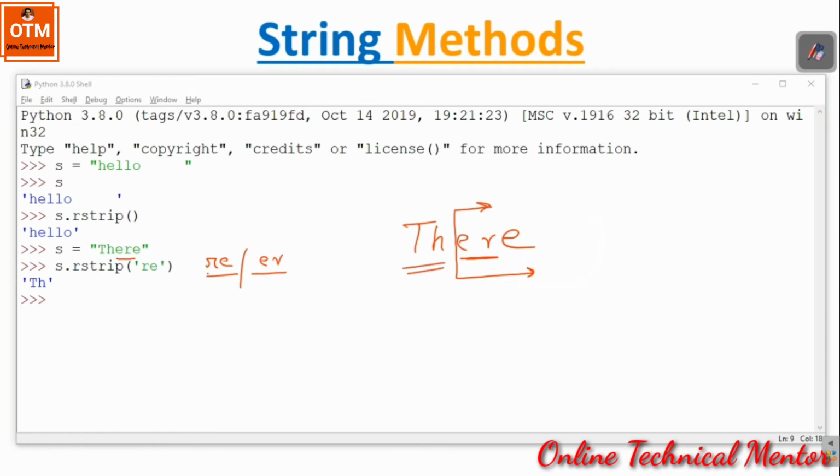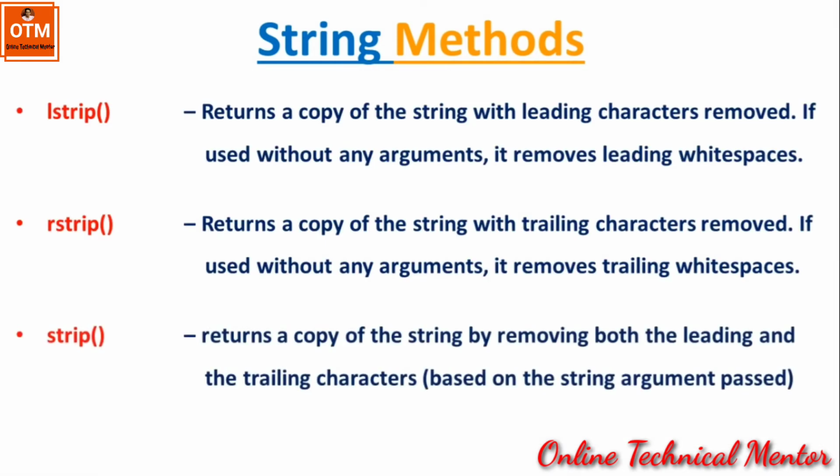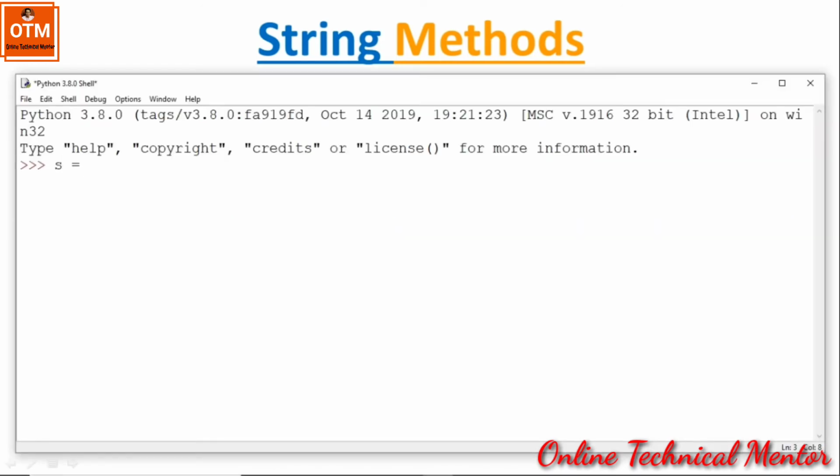so it is returning only the "Th". Next, the strip function returns a copy of the string by removing both the leading and the trailing characters based on the string argument passed. Let me initialize the string s with some space, then hello, then again some space. Now if I write s.strip with no argument, look, it will remove all the leading and the trailing spaces from the given string and only the word will be returned.